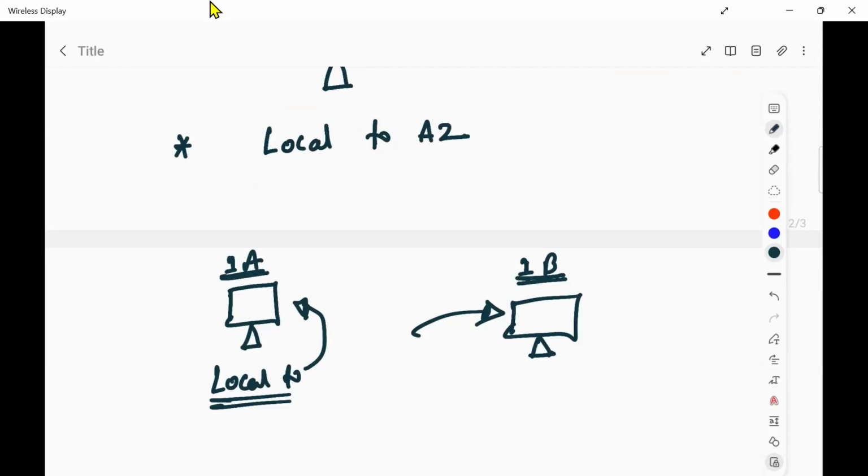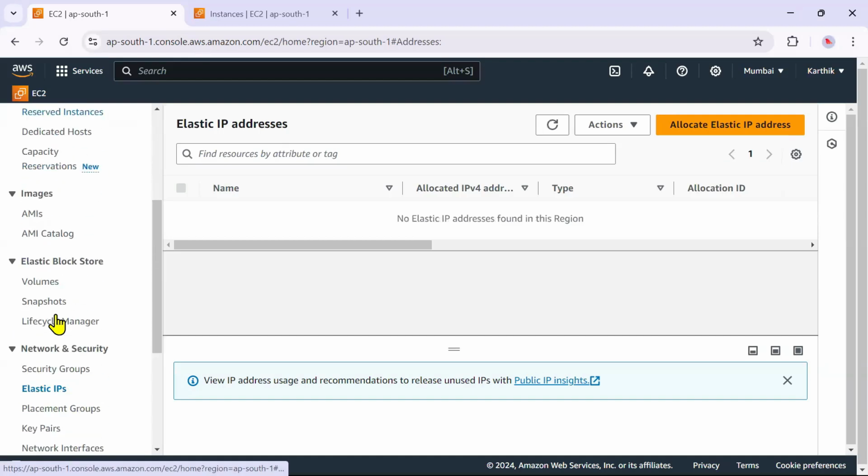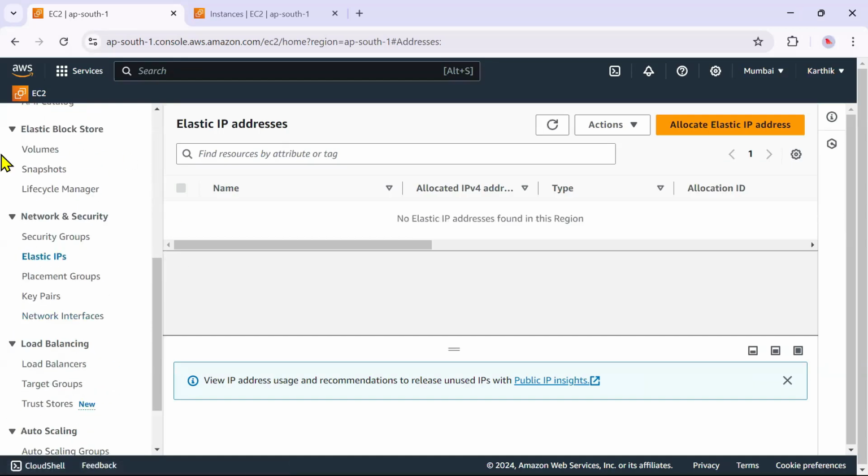Okay, so these are the points you just need to remember. Let us see how to do it. These are small concepts, sir, but they give you an extra advantage. So just come back to your EC2 console. See, first we discussed key pairs yesterday, then we discussed placement groups, then we discussed what an elastic IP is, and today we are discussing network interfaces.